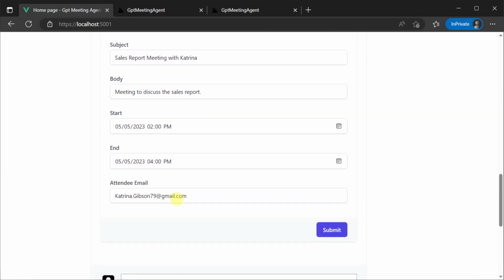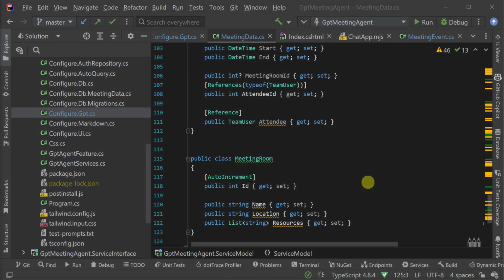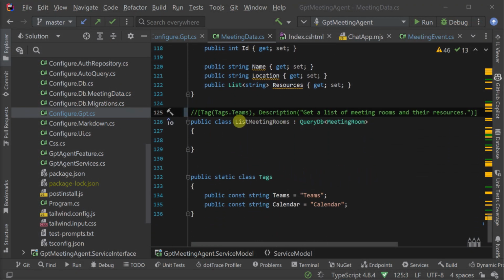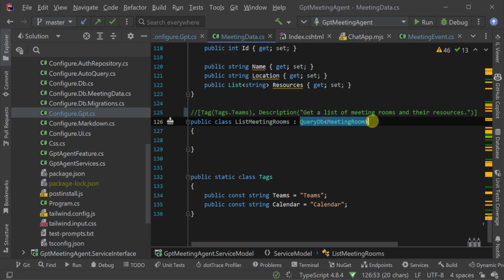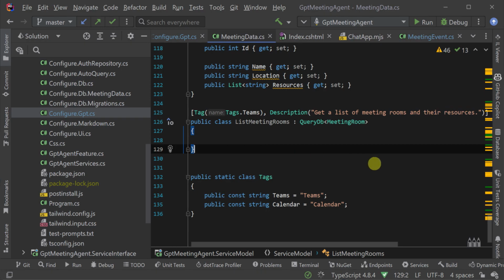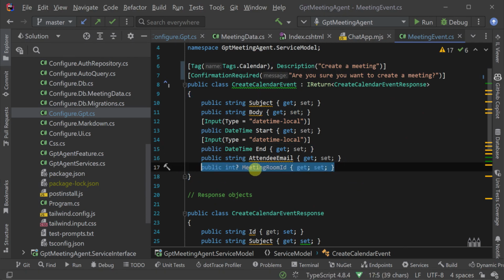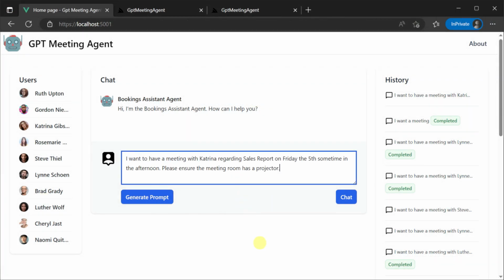Because as of yet, none of our APIs mentioned meeting room, projectors, or resources. But if we then add a new API called List Meeting Rooms as an auto-query API, tag it with Teams, and give it a relevant description, our agent will now be able to access this API as the plugin will discover the new API with the matching Teams tag. We will also add a Meeting Rooms ID property to our Create Calendar Event Request API, and then prompt the agent again with the exact same prompt.